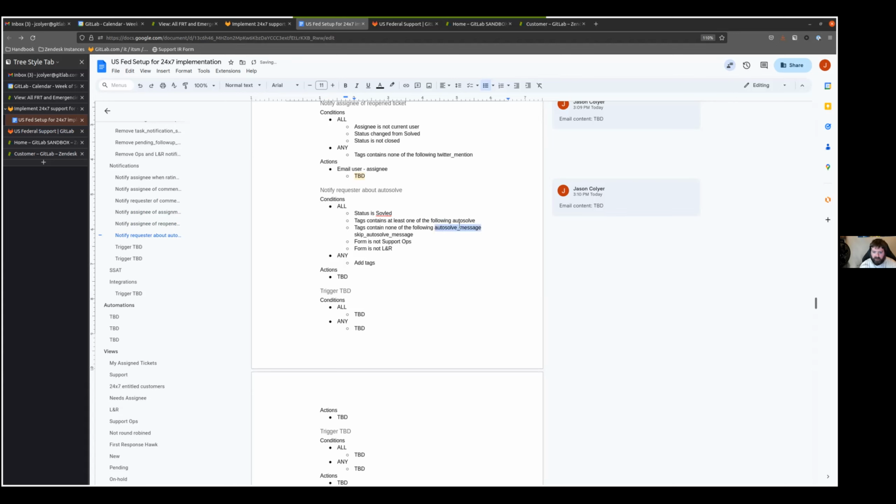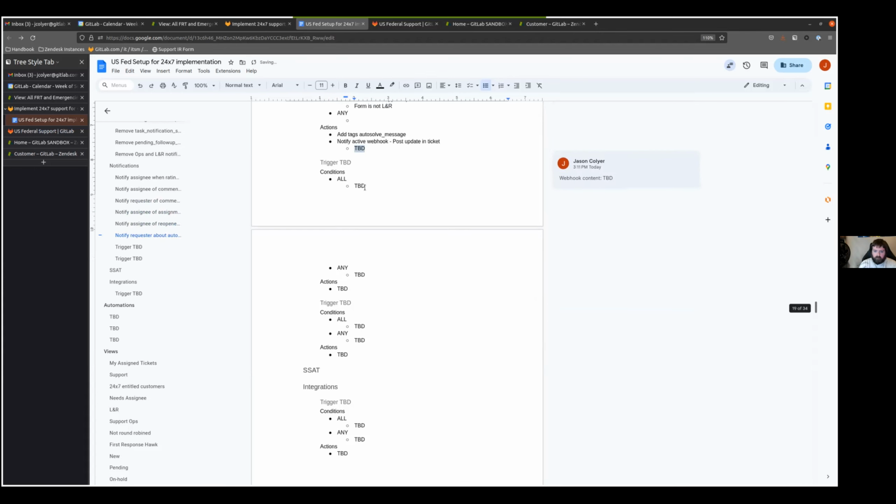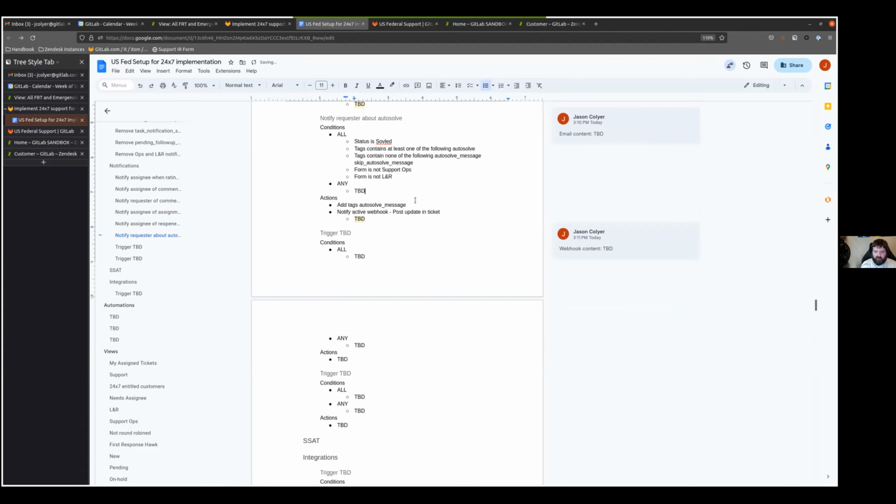Going to add tags about the auto-solve message and notify active webhook post update ticket TBD. These are actions. I don't know why I pasted them there. And webhook content TBD. There we go. Just for the sake of looking the same.